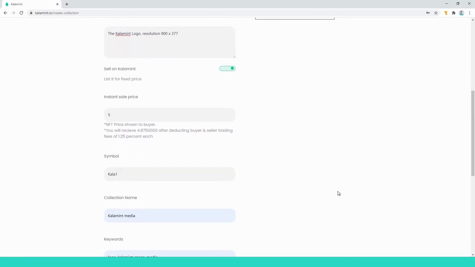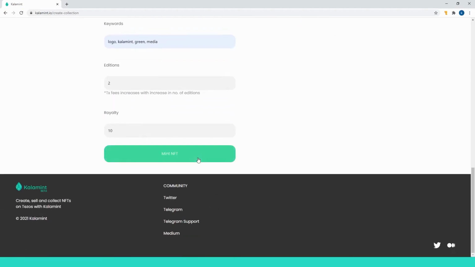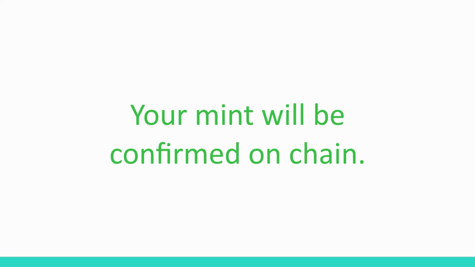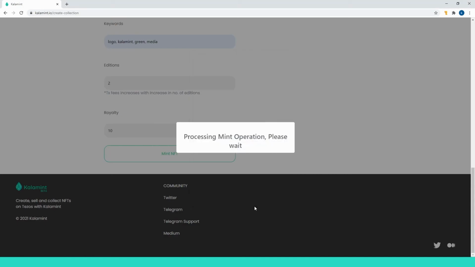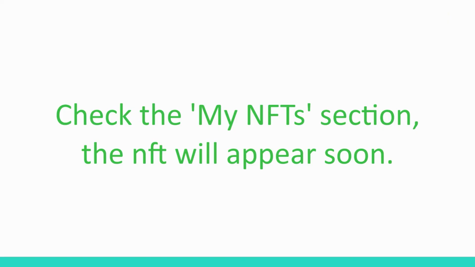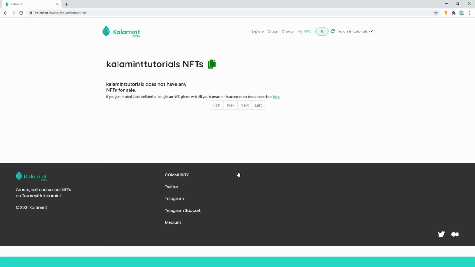You're almost there. Just click on Mint NFT and confirm the operation with your Temple wallet. The operation needs to be confirmed on chain. Just give it a little time and then check the My NFT section to see your newly minted NFT.